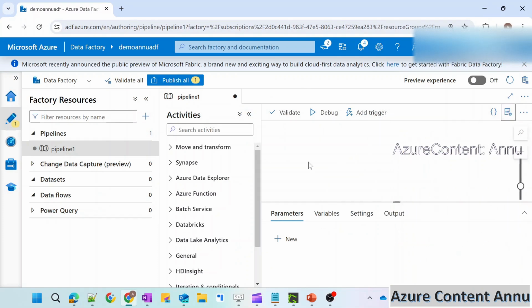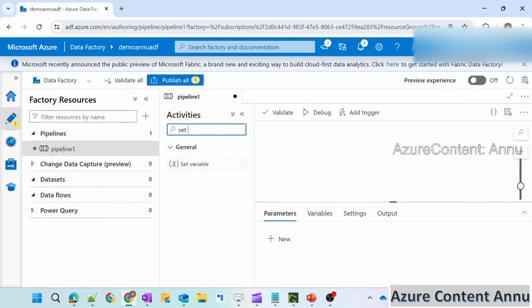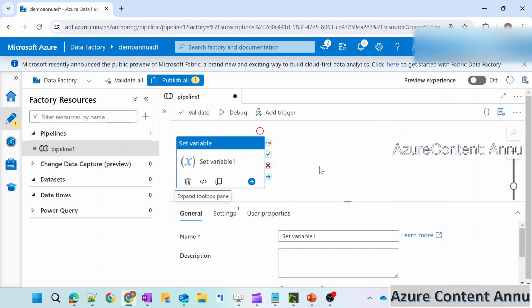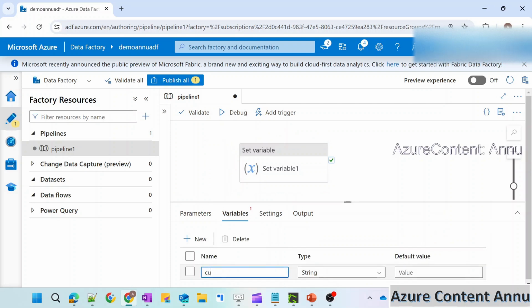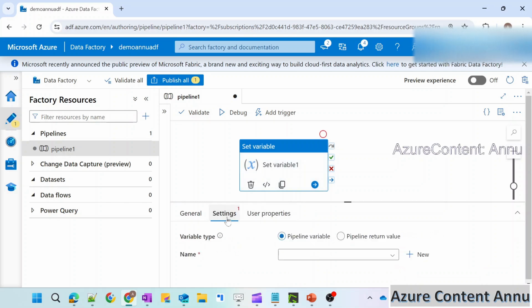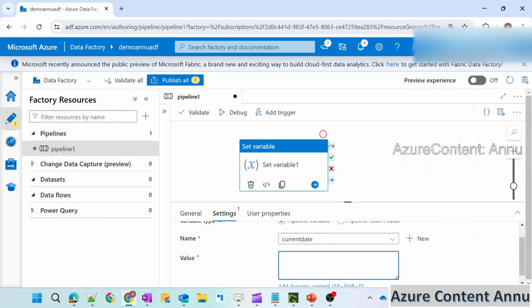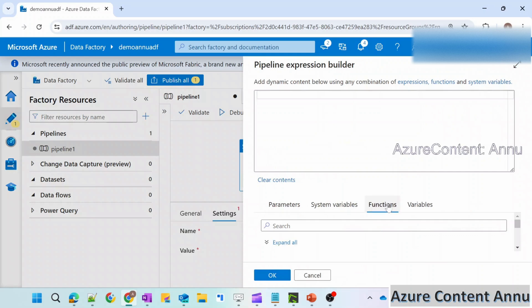I have created a new pipeline and we will drag one activity, the set variable activity, into our pipeline canvas. Here I will create a variable called current date, and I will leave the data type as string itself. Let me go to the set variable activity and select the current date variable. In the value, we will write the expression to fetch the current time, and then we will see how to toggle between the 12-hour clock and the 24-hour clock.